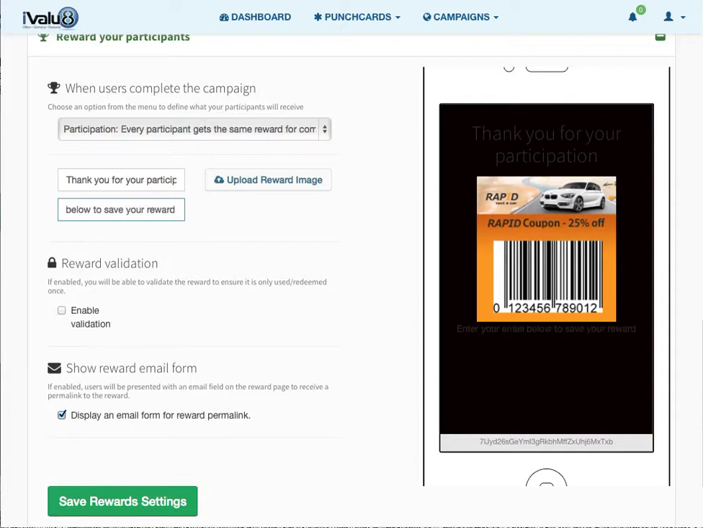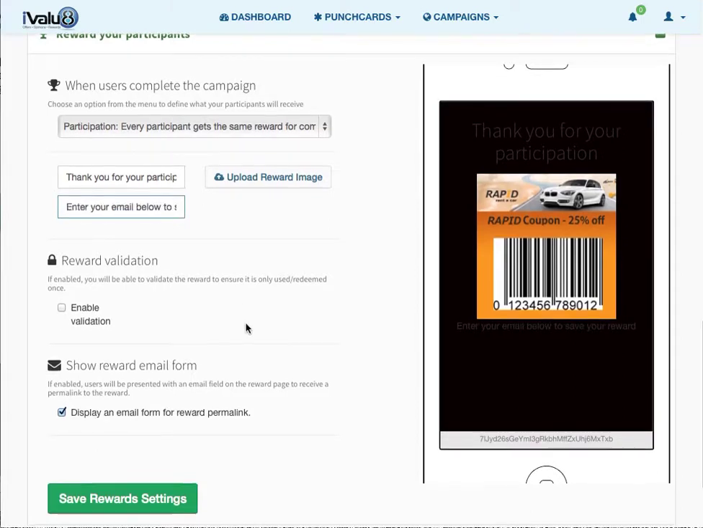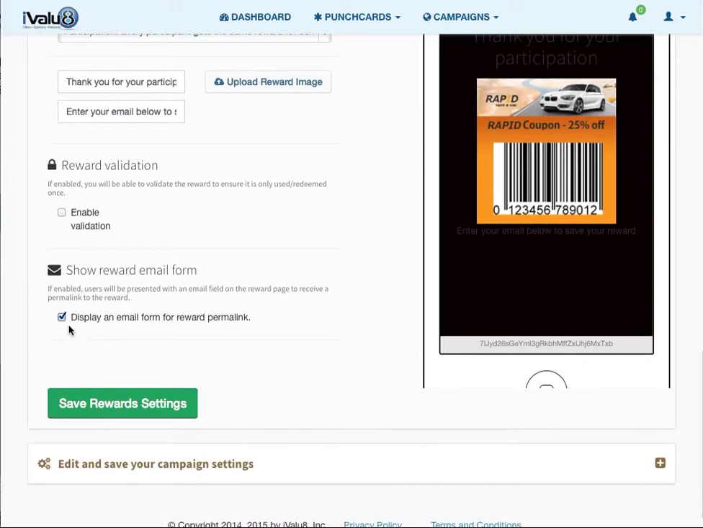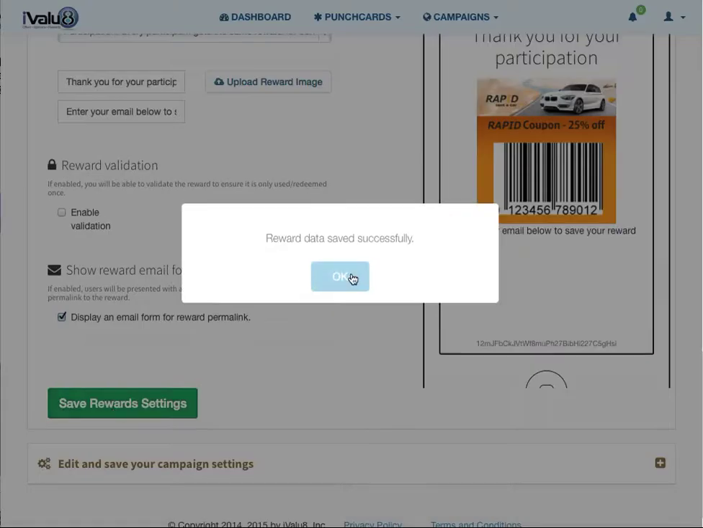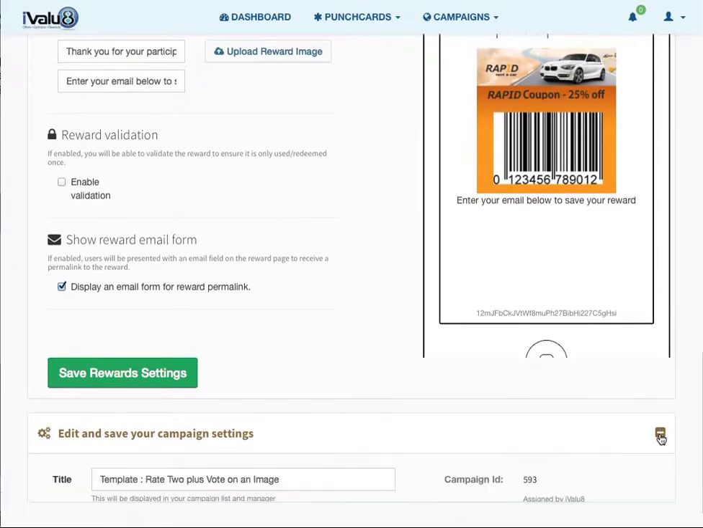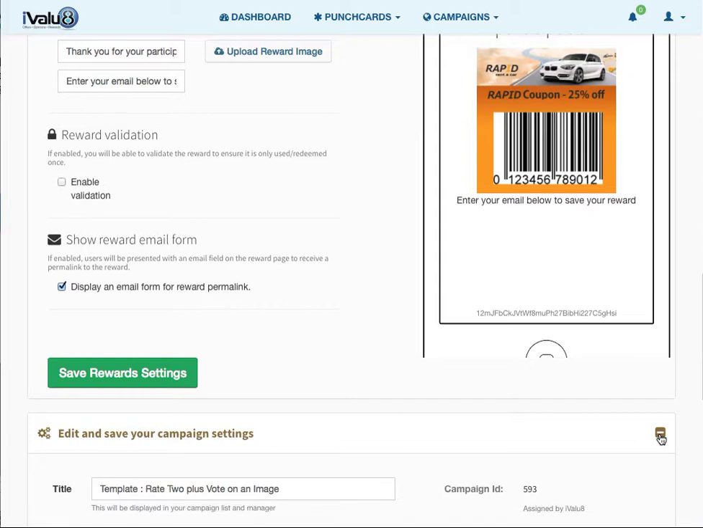So you see I'm entering something about being able to save your coupon. We have a capability of allowing the user to enter their email right here through this option that will actually send the coupon to their phone so they can actually reuse it if they took the campaign on their desktop. So now I'm going to save that. Then the last section is actually just some additional data and scheduling the campaign.